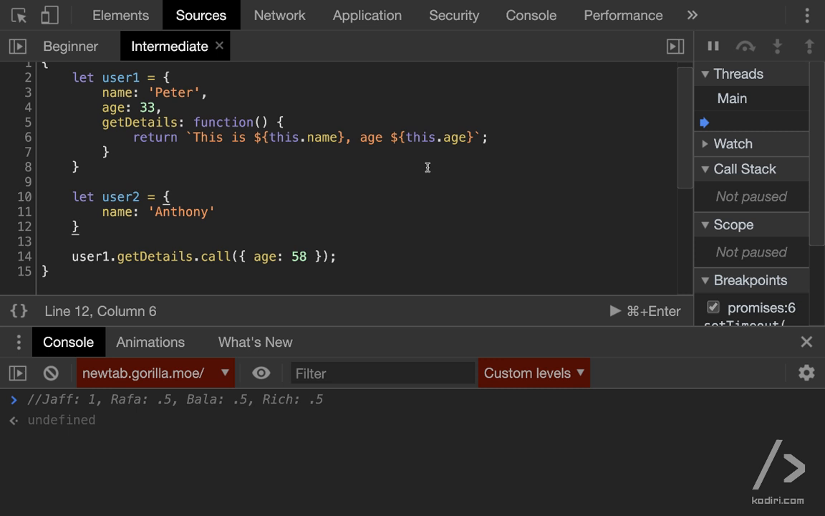I think we return Peter. Right, anyone apart from Jeff, Rafa, Bala, and Richard? This is Peter, age 58. This is Peter, age 58. What do you think, guys? Yes, that's, no, this is undefined.